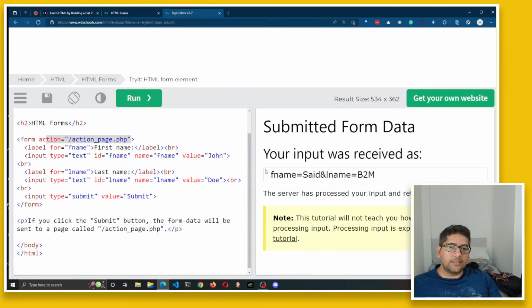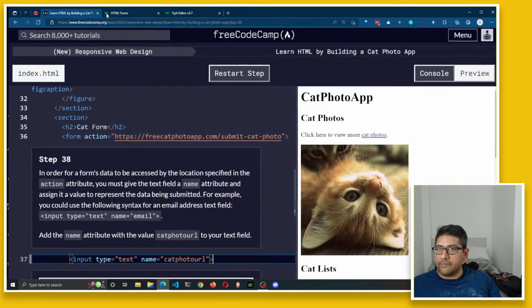See, this is what it gets. This is the data that you submitted: fname equals Syed and lname equals B2M. And this is the data that action_page will get. So that is the name you're trying to put in here.